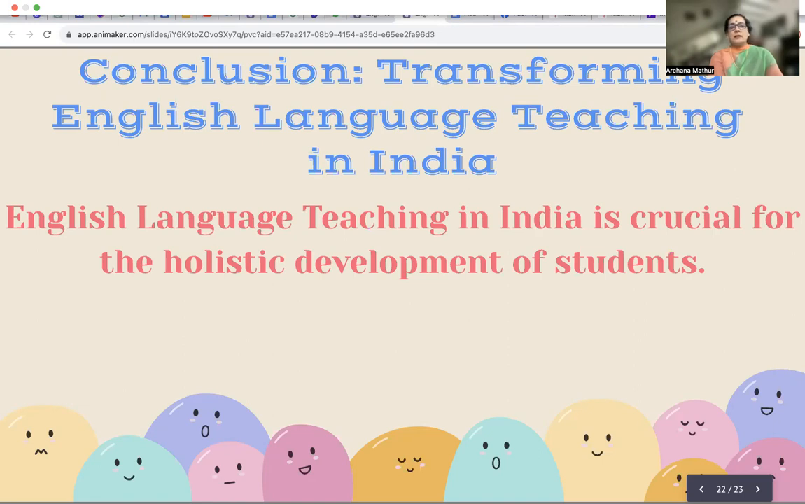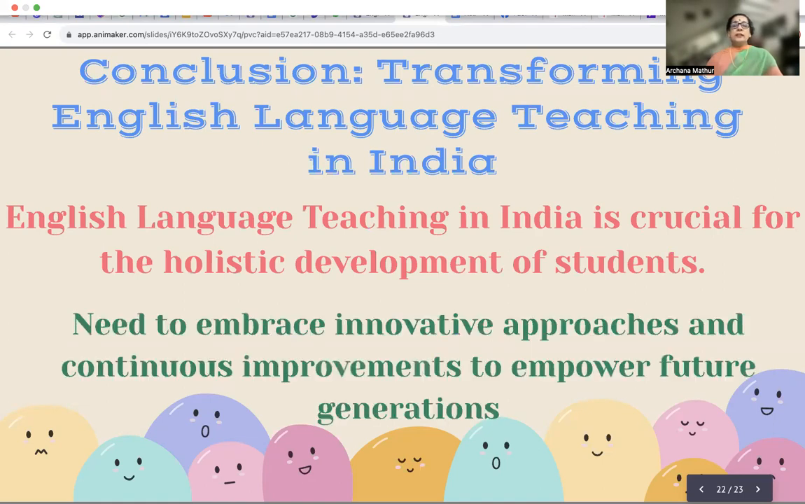It's not just their cognitive abilities, but also their overall personality. So we need to embrace innovative approaches, and we also need continuous improvements to empower our future generations. And this is what sustainability is all about. We talk about sustainable development goals. This again is a very important part of sustainable development in the modern times.